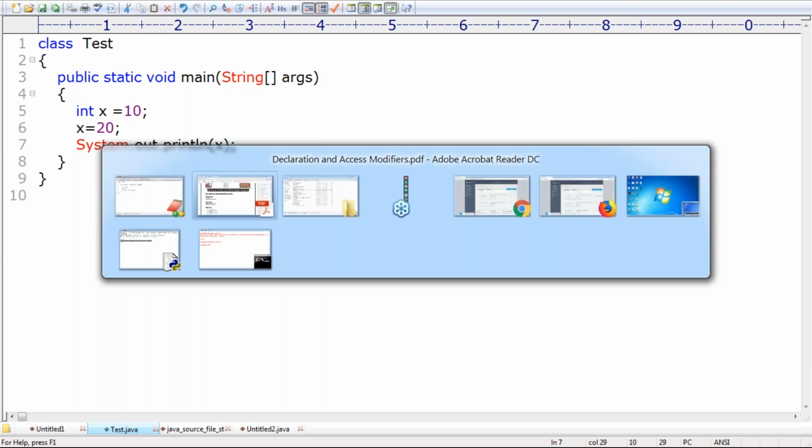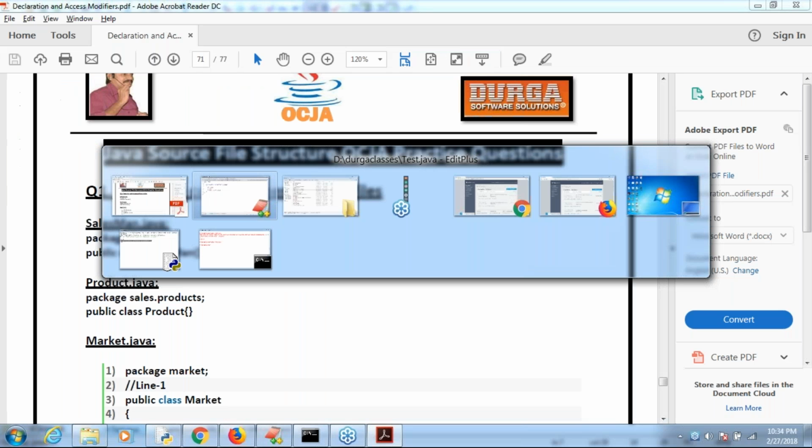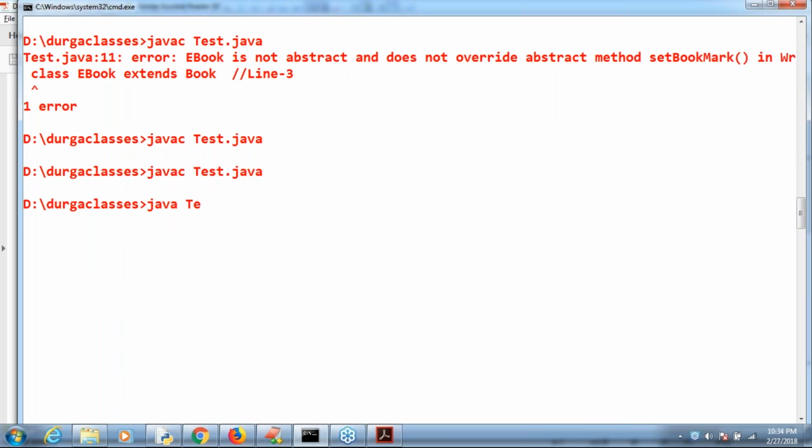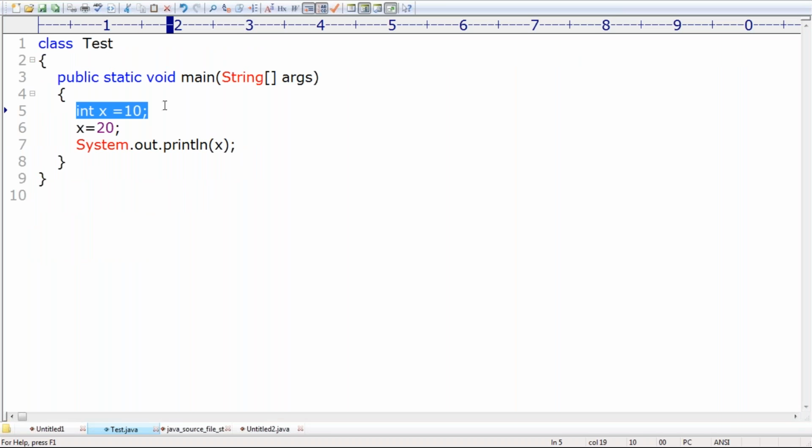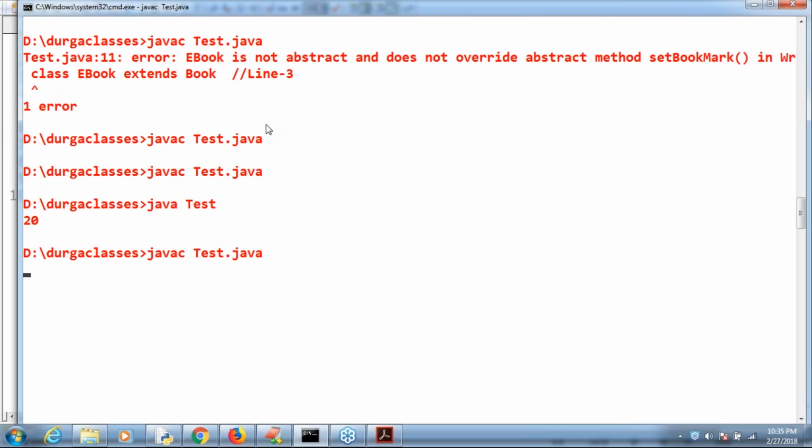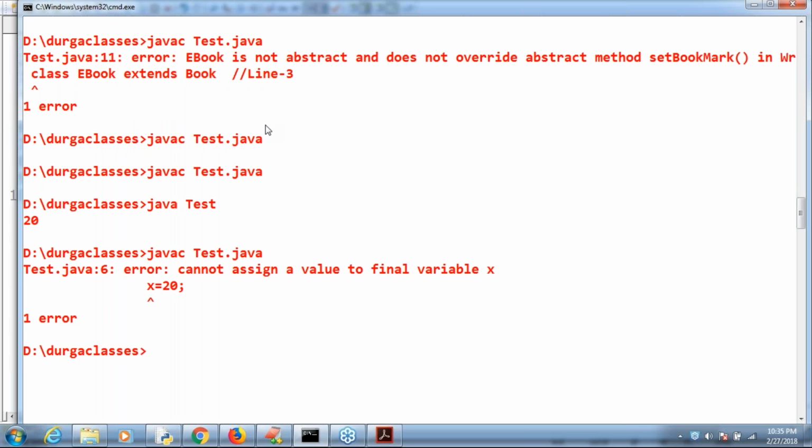Have a look once. Happily the code compiles fine. If I execute it, 20 is the answer we get. So by default it is not final. If you want, you can declare it as final. If you declare it as final, then you can't do reassignment. Remember that. You cannot assign any value.